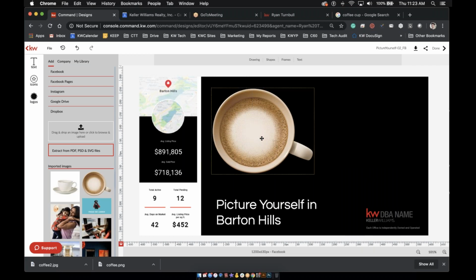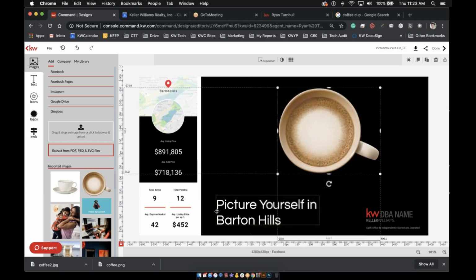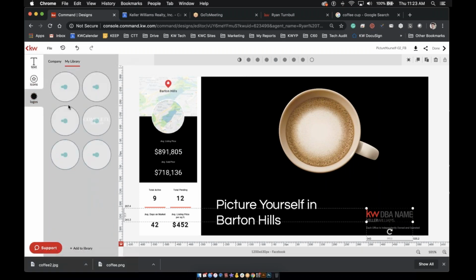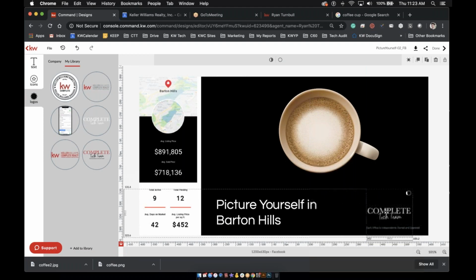Right, so I grabbed an image of 2 command screens that had no background, and that's what I used for my design. And I just illustrated how I did that with this coffee cup example. Okay, I changed the logo by selecting the logo, and I have my logos for my marketing profile, and complete tech team logo is right there. Okay, and then I changed the text.